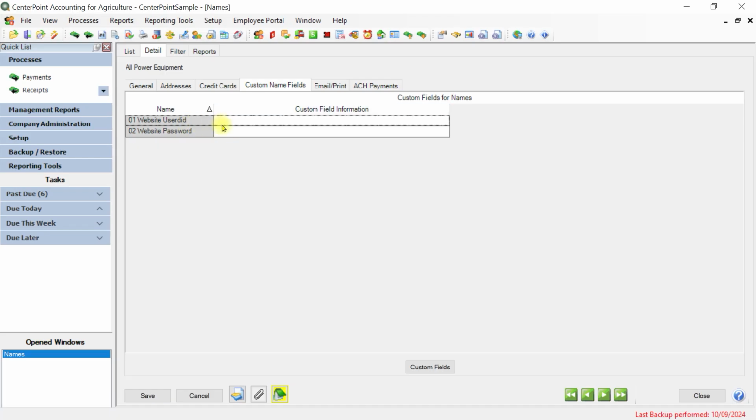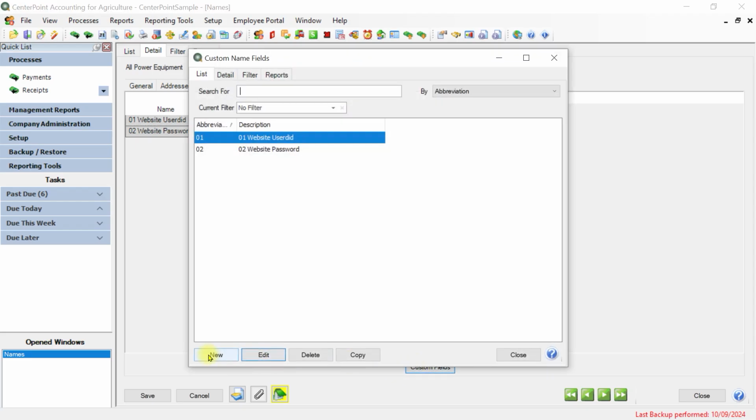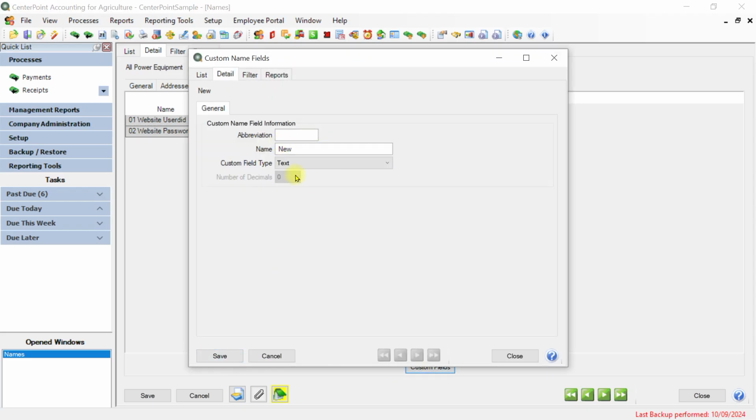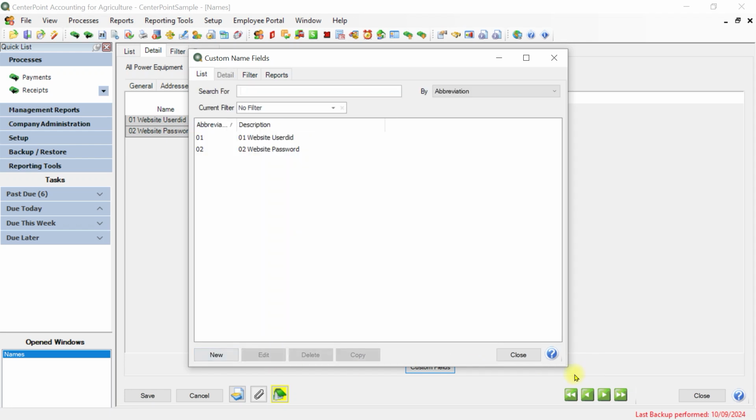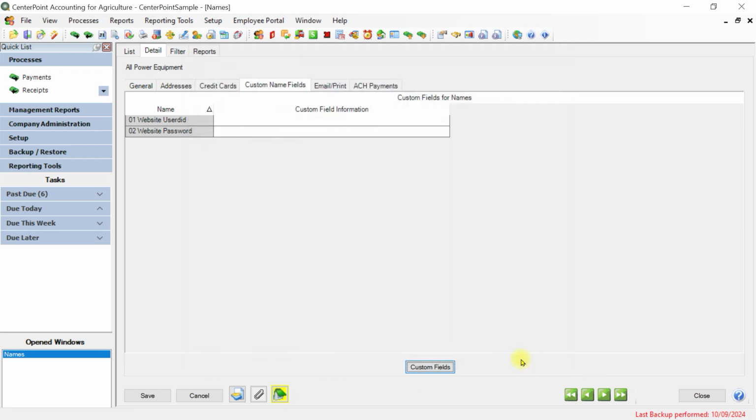So I created new custom fields by clicking on the Custom Fields button and then clicking New. I gave it an abbreviation and a name, and I told the system what kind of a field it is. Is it going to contain date information, numeric, percentage, or text information? And the ones I set up were all text information. Okay, now I've got a place on each one of my names where I can enter in that information. So that takes us through the setup of these names.